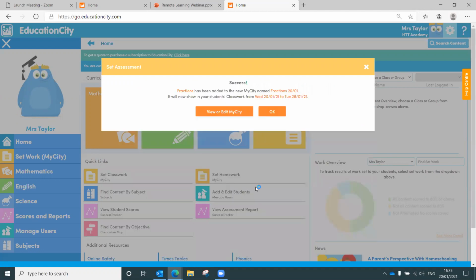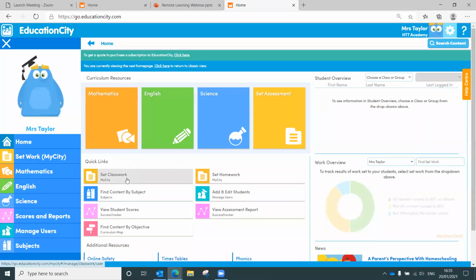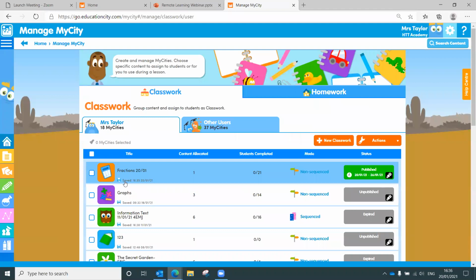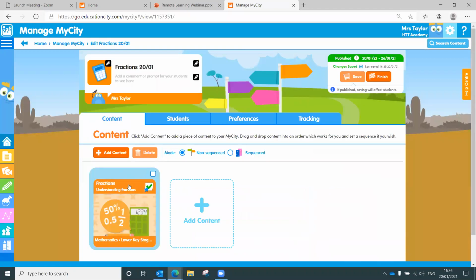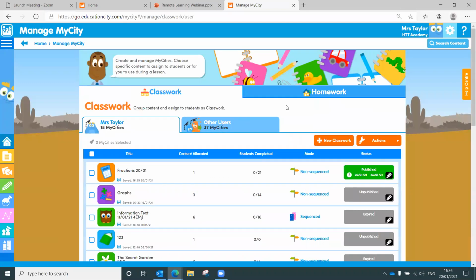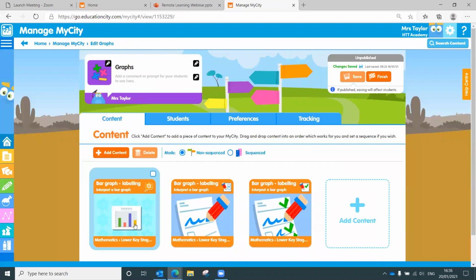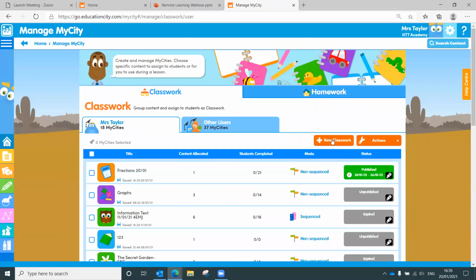And what that's essentially done is created a folder of work for you. And I can show you what that looks like. I head into the My City area. So these folders, there it is just there. And it's got that assessment in, and that's all done for you. If I head over here as well, that's that graphs tool that I popped in earlier as well. So you can see how these begin to form.